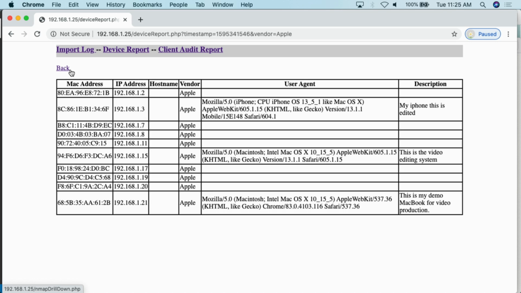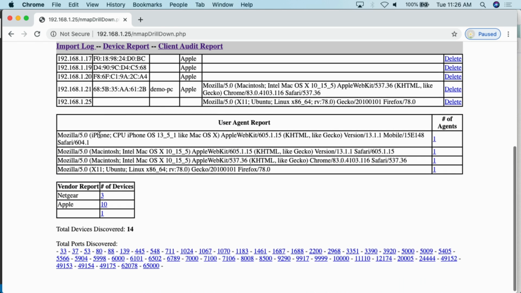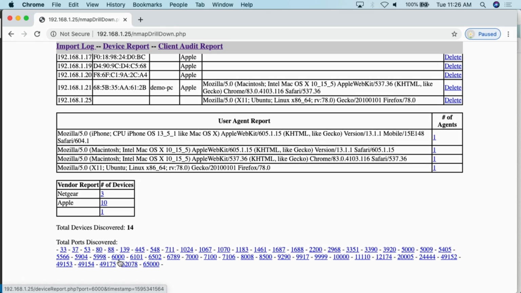So it's able to present all of this information. And again, I have a different table and some other stuff, so it allows me to add things like a description to what these particular devices are, that type of thing. I can go down, I can see the different ports that are open. So again, things like port 80.